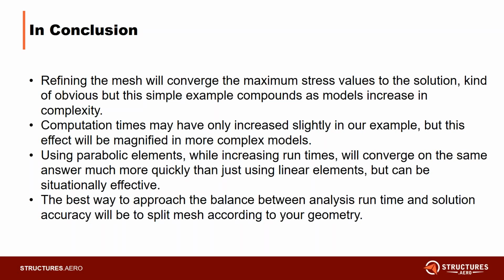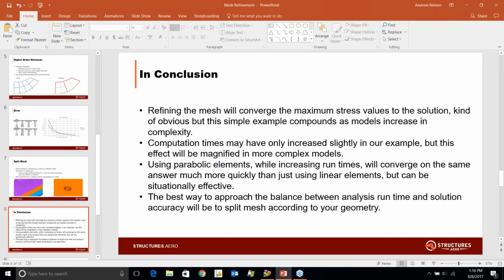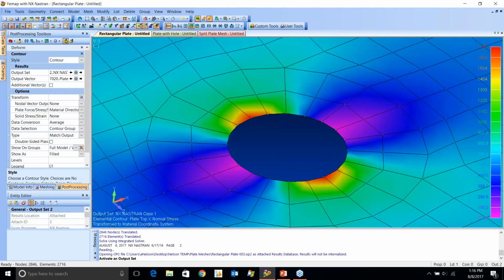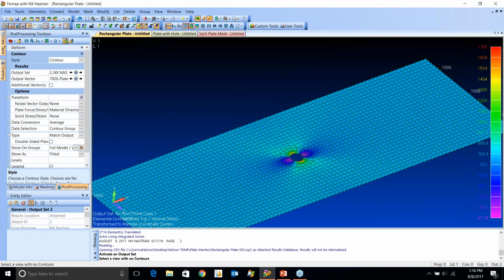Also, the parabolic elements, you can use those to increase your accuracy. You can increase your confidence in your answer, but at the same time you get an increase in runtime. It is to be noted that these can be situationally effective. The real benefit to parabolic elements comes in when you have effects in between the nodes of the elements. Let me just show you guys real quick in this model.